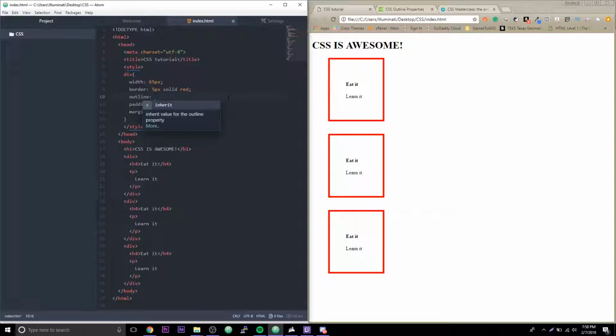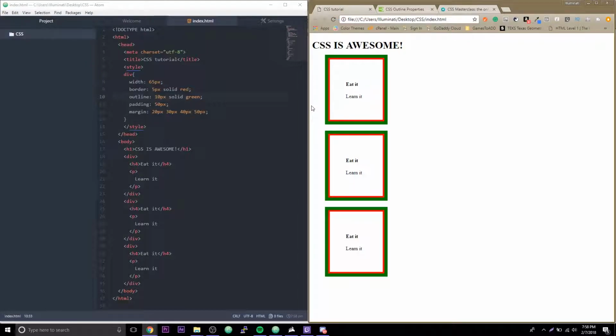So anyway, to declare one, you could do 10 pixels, solid if you want, and then green. I was going to put rose, but I don't know if that's a color or not on here. But if you want it to look a little bit stylish, you do it like twice the border, or just bigger. That's just some advice, in my opinion. So that's one way of declaring it.